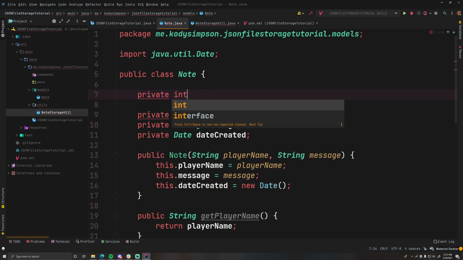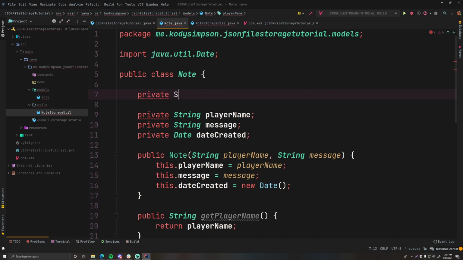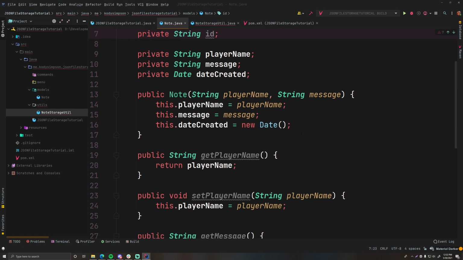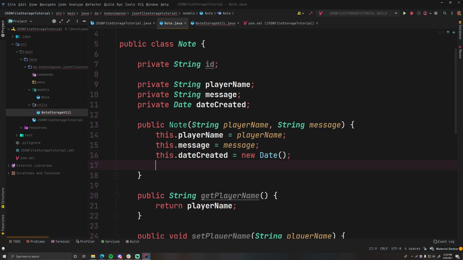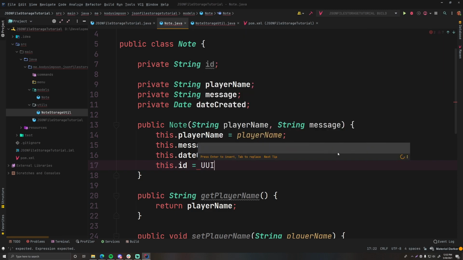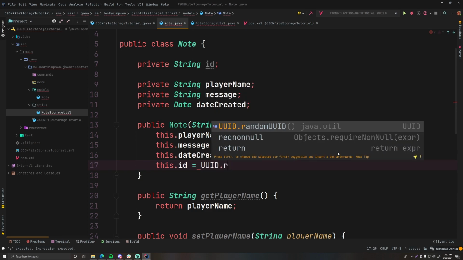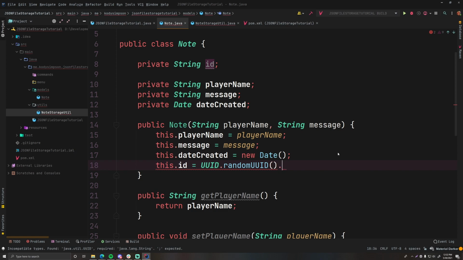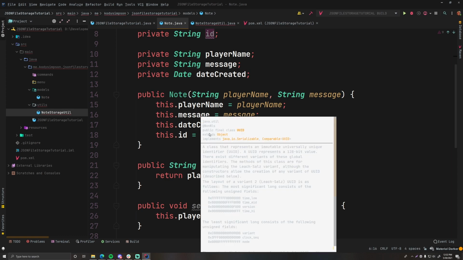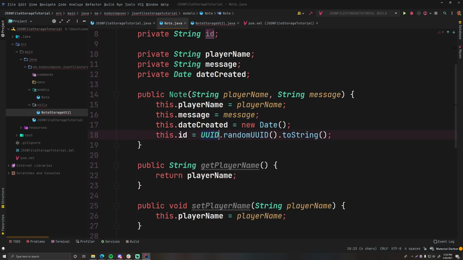You can do an integer, you can do a string. It doesn't really matter, but I'm going to do a string. So private string ID. And the reason I'm using a string is because then we can do this.id when the constructor is called is equal to UUID.randomUUID, which is like a unique identifier, and .toString. So now we have created a unique UUID, and then we have stored it into the ID field of our notes here. So hopefully, if this works correctly, every single note that we create should have a unique UUID as a string.